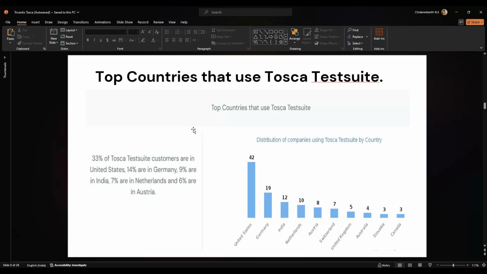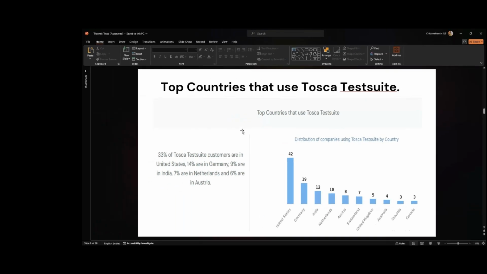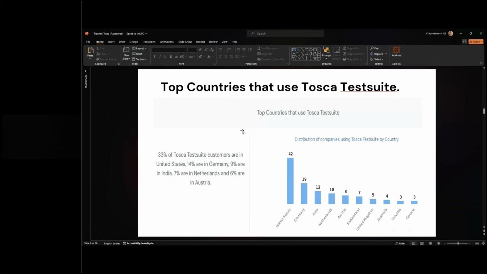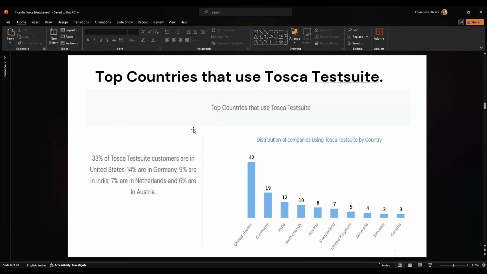These are graphs we got from mid-2023, I believe. Now we are in 2024, and this graph has all changed, with a lot more countries added. If you are looking for opportunities outside, having Tosca on your resume is very helpful. We are also doing mock interviews and resume prep. I'll help you with your resume preparation and with mock interviews so that you can go ahead and do your interviews once these sessions are completed.